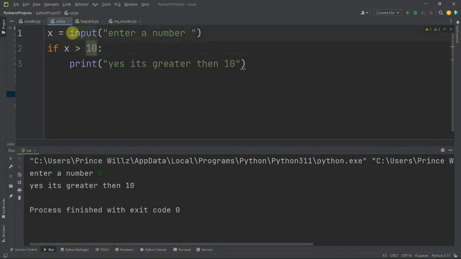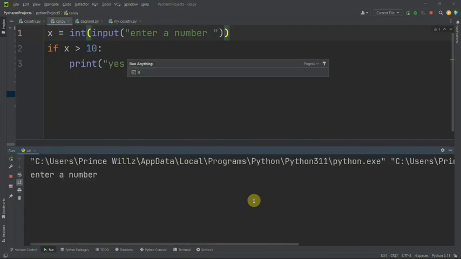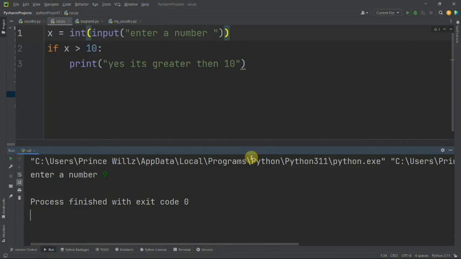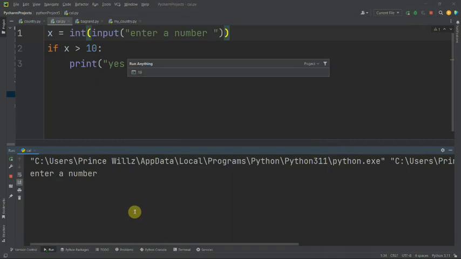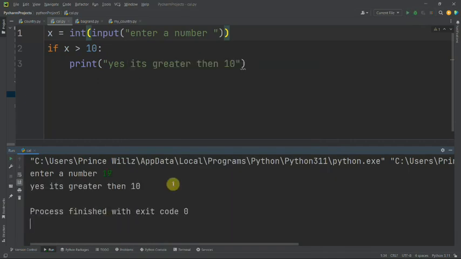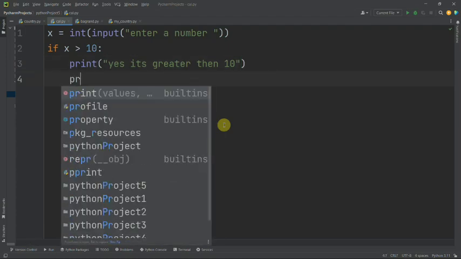Then I have to turn this into an integer by using the int function and entering the round brackets, and make sure every data here is stored in the round bracket. Now I'll run this once more and enter 9 and hit enter, it does nothing. But if I enter maybe 19, it says yes is greater than 10. Now it does nothing when the value is less than 10 because I have not specified it. For you to understand more, let me go down here and print.